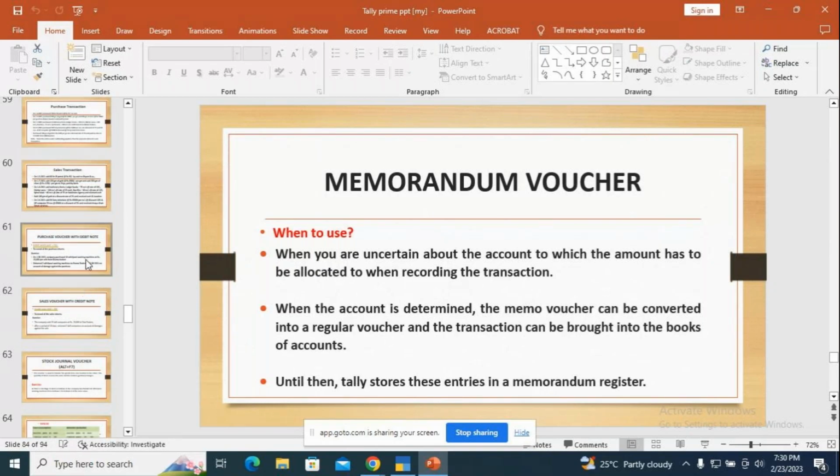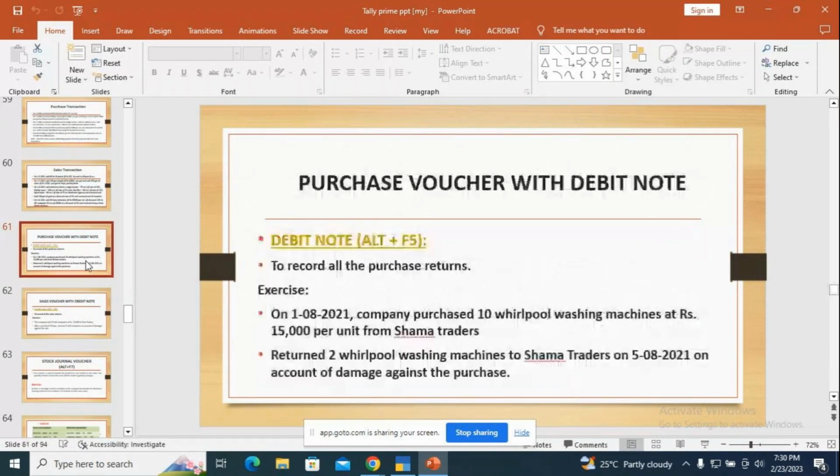So next we have debit note. Whenever a purchase return happens, I have purchased some items, and after receiving them I come to know that there is some damage or mismatch in the specification, so I'll be returning them. That time it is called a debit note, and the shortcut key for it is Alt F5.